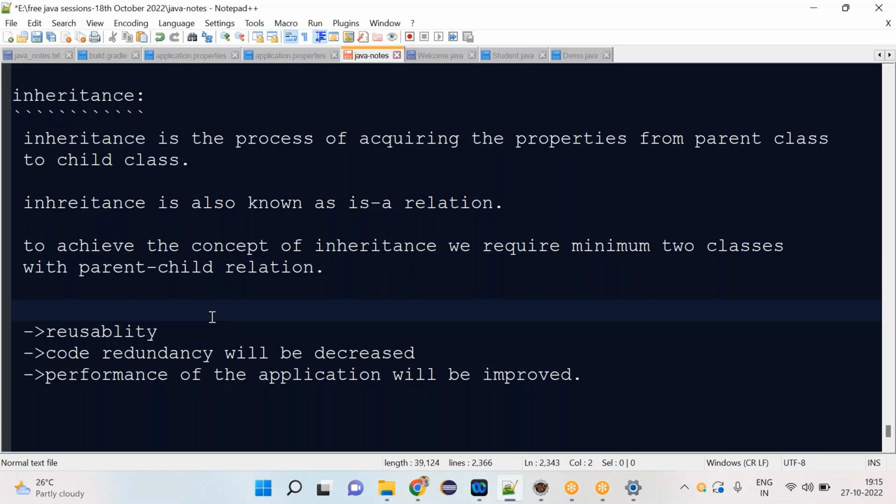Along with the parent class properties, if you want to define your own properties inside the child class, yes, you can define those also. Just like how our real-time parent-child relation works, the same thing works here. Along with the assets we get from our parents, if you want to maintain your own properties also, it is possible.